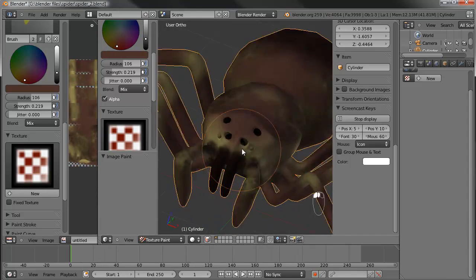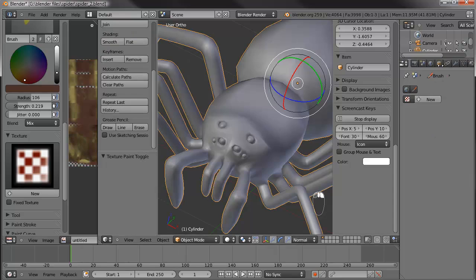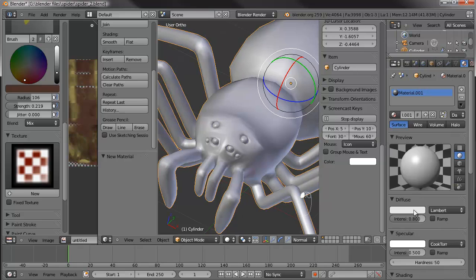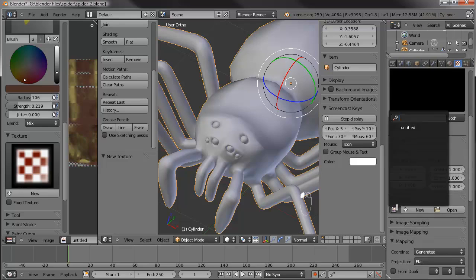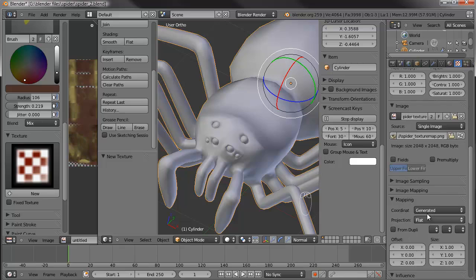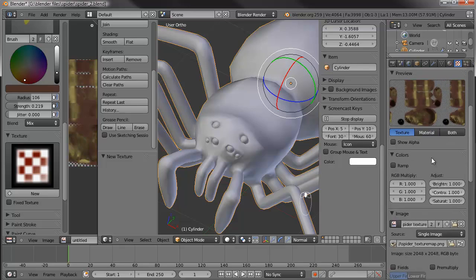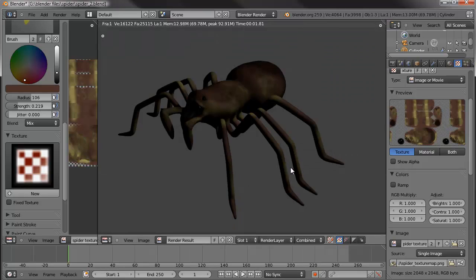Let's give that other material for the eyeballs real quick. Go back to object mode and let's create a material for the spider. And we'll need to set its specular way down. Don't want it shiny at all. Materials, new, image, and then choose the untitled, which is spider texture. There we go. And mapping is going to be UV. Okay, so now if we were to render, actually let's do that. It renders out that texture onto our spider.